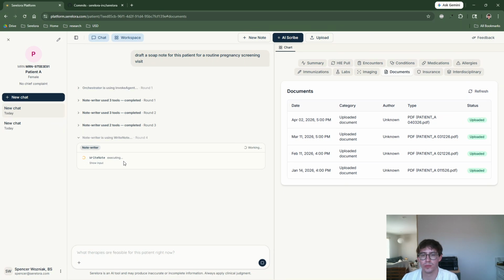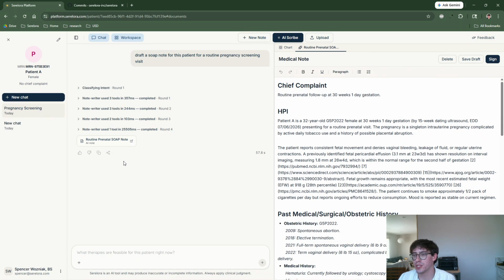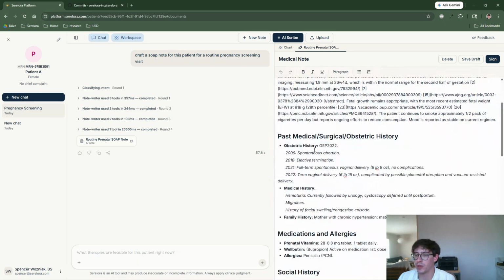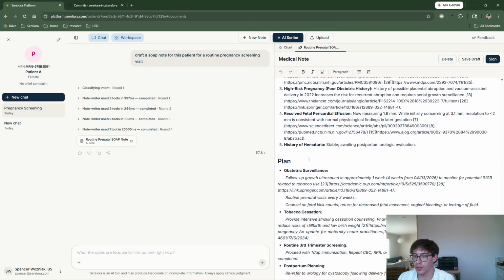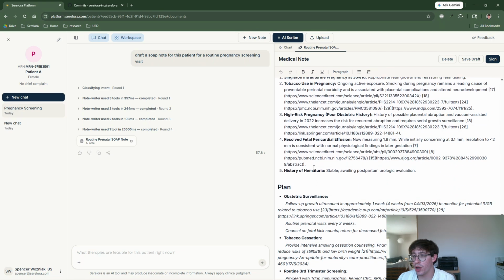And then we're going to see that once it's done, here we have our SOAP note on the right side pulled up, ready to edit. So we can see what her history is, what she's reporting. We can get some literature citations saying this is normal. And we have all of this ready to fill out and send off whenever we're ready.